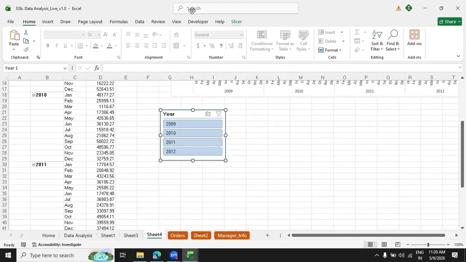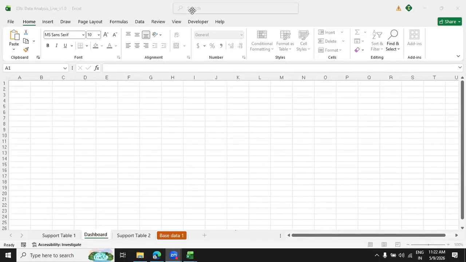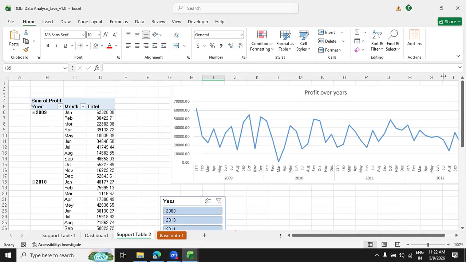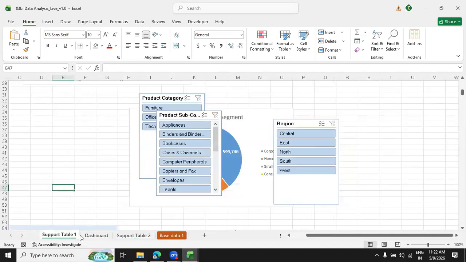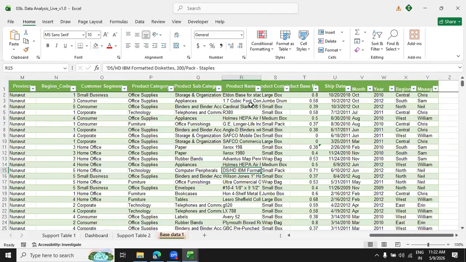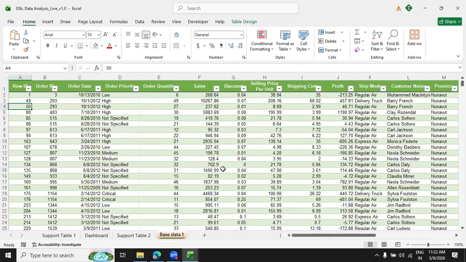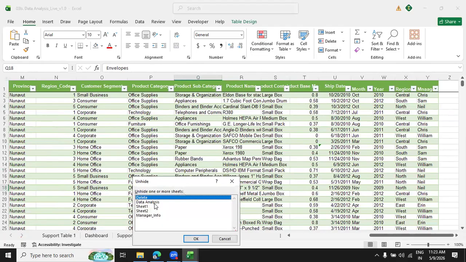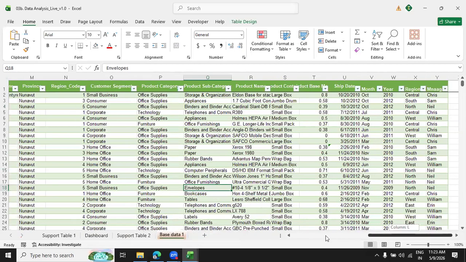Now I will create one sheet which is called dashboard. Hemant, your screen view is not what you're doing. Oops, so sorry. I just renamed the sheets. Now you can see, right? I renamed the sheets as support table 1, support table 2. And I created this sheet as the base data sheet because we already took the manager info in this sheet. The manager info sheet I just hid, and the useless sheets, sheet 1, sheet 2, I just hid. That's what I did.